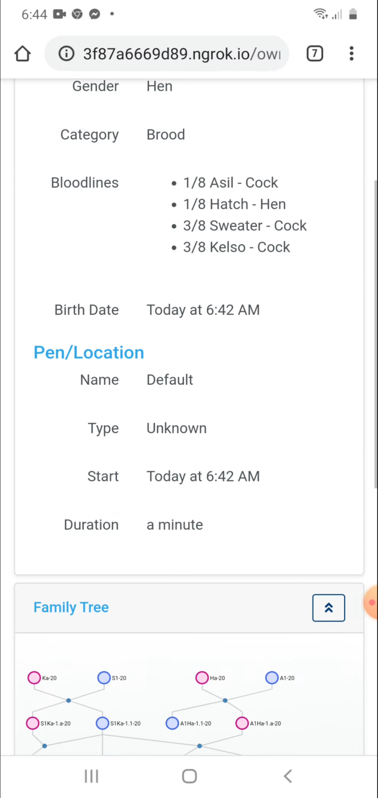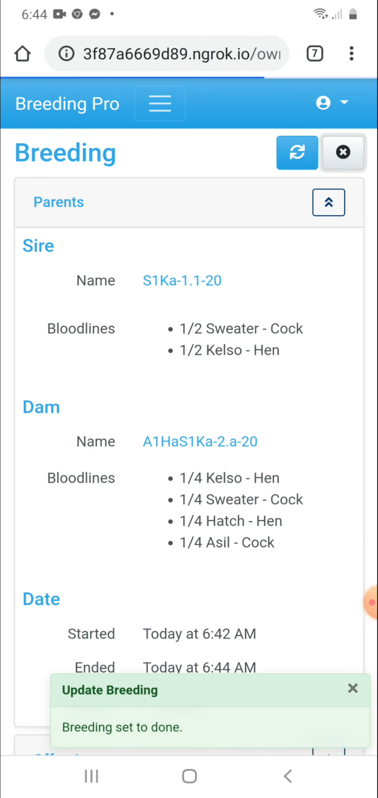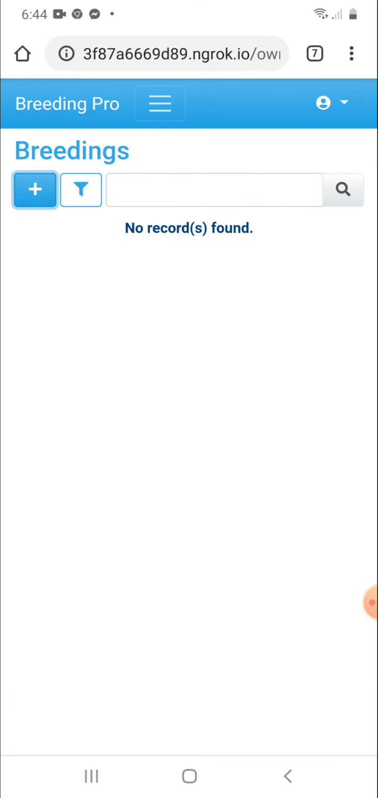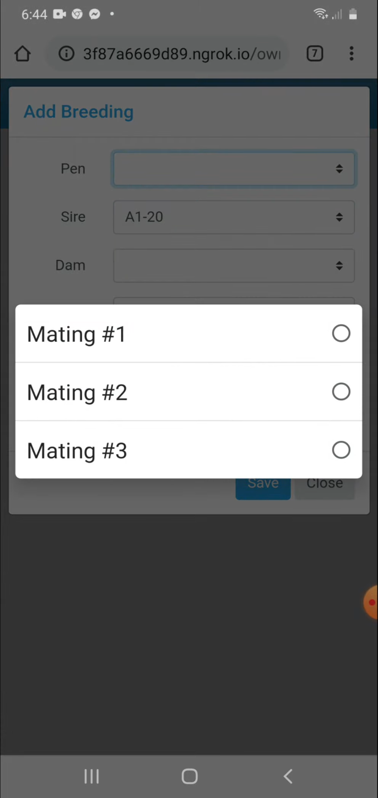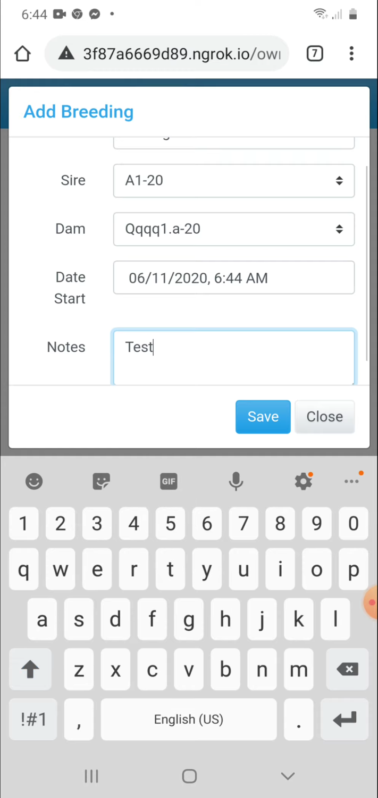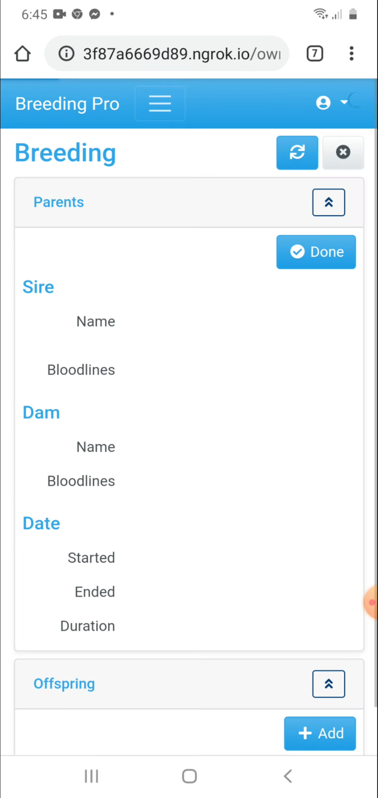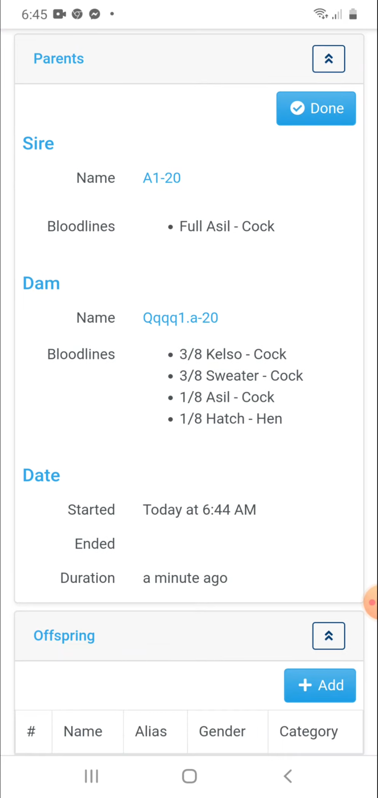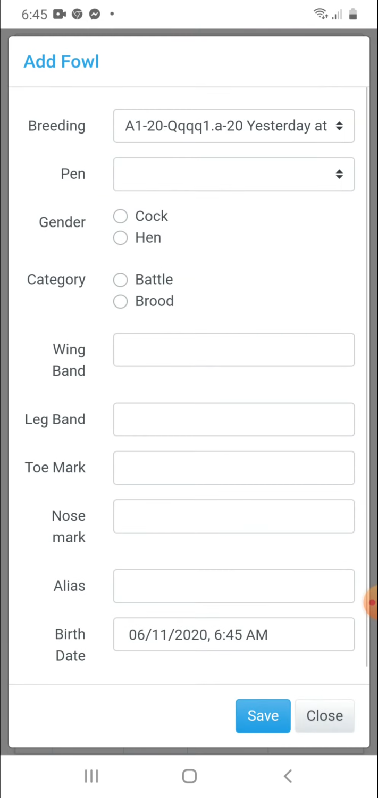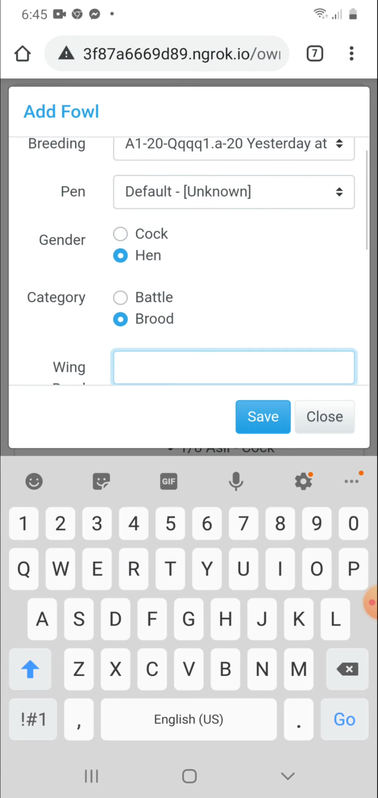So A1 to QQQ. Let's close and set also this to done, and then go back to the breeding list, add the AA1 and QQQ. Test. Let's go to the page, so policy, and add an offspring which we name again as QQQ2.a. Save.